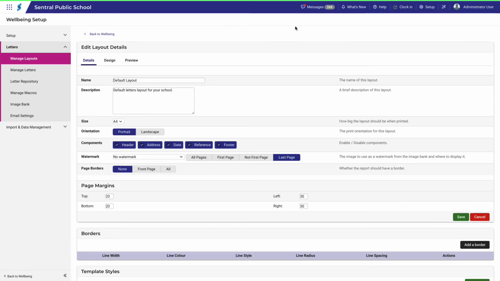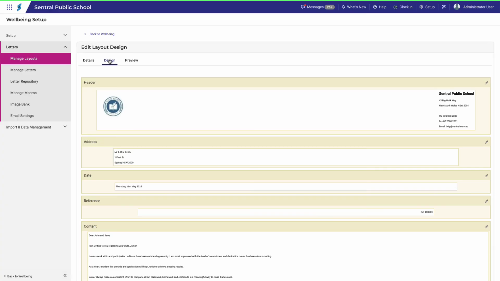Now let's take a look at the Design tab. Notice this little pencil icon. You might think that this is where you can change the contents of the component. But remember, this is about layout, not content. And these fields are all components. Take this first one as an example.